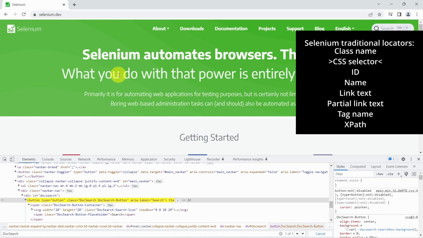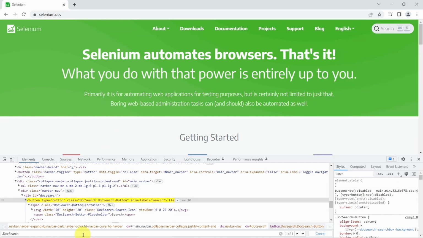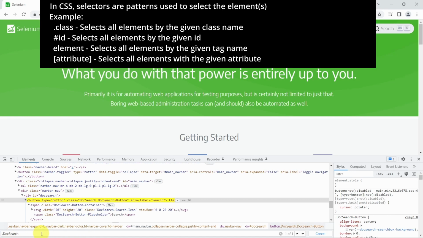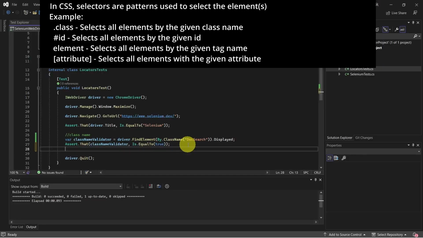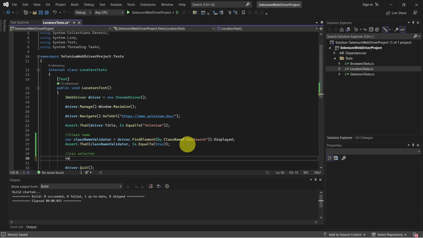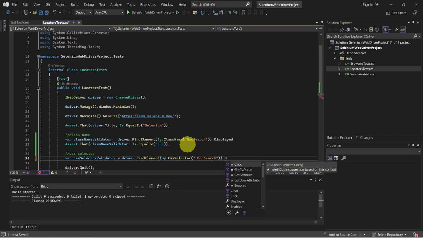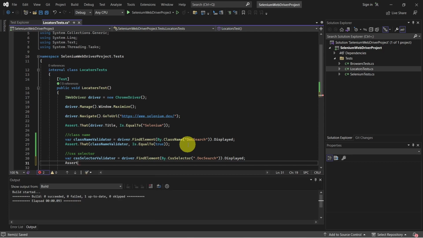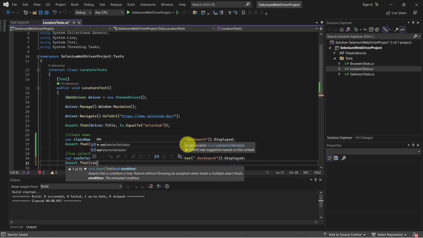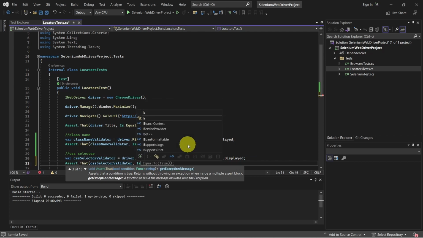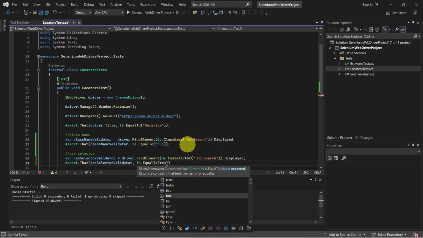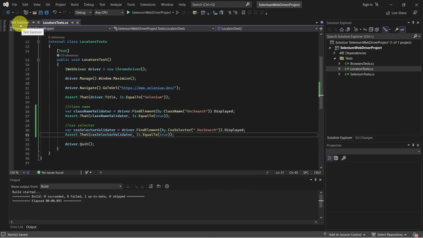Let's go on with the next locator, which is CSS selector. And actually, we already have this CSS selector. So we start with a dot, which signifies a class name, followed by the class name. This time we will call the CSS selector method and pass the CSS selector. And that's it. Let's give it a run.